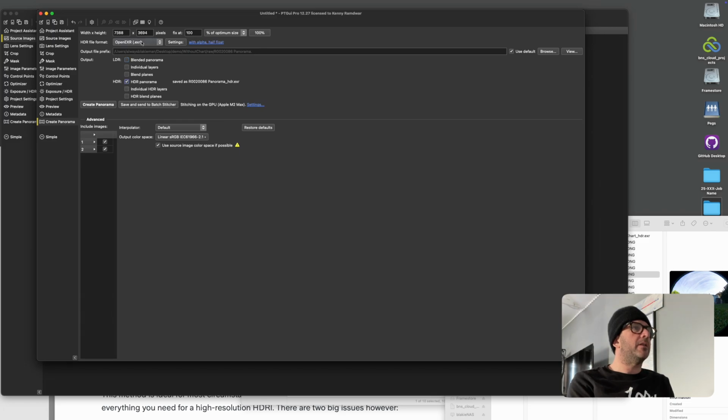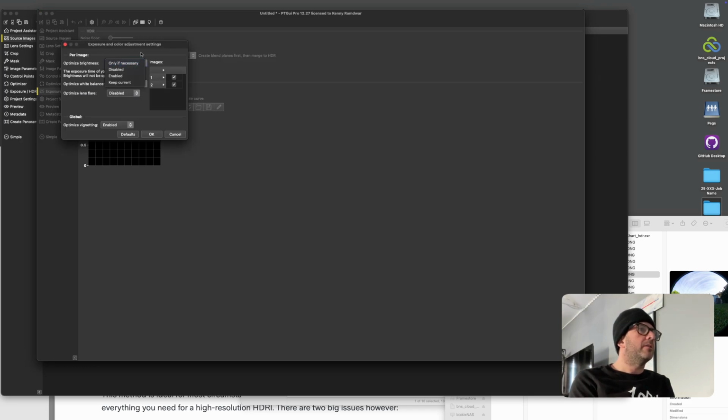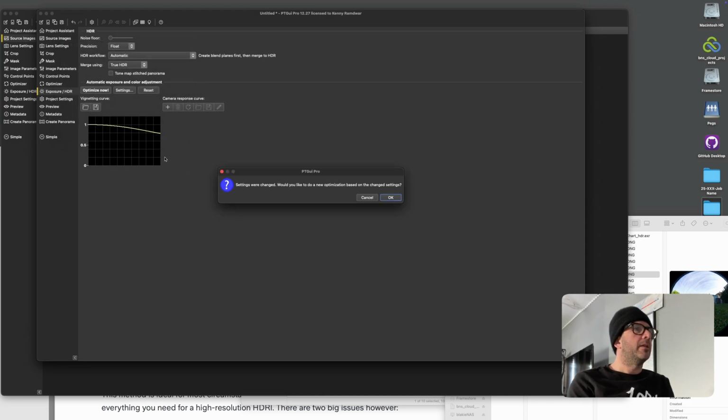I just need the HDR. Oh, sorry, forgot this step. Let's go into the exposure HDR. We're gonna go float, turn this off. True HDR is good. We're gonna turn the settings. This is fine, this is all fine. We're gonna disable the vignetting. Okay, let's see what happens.